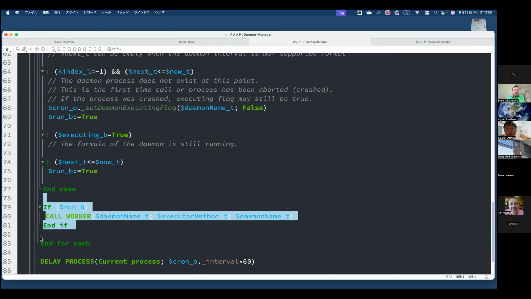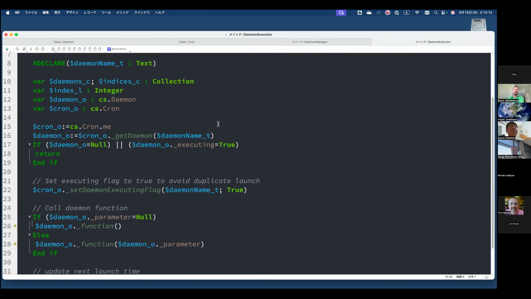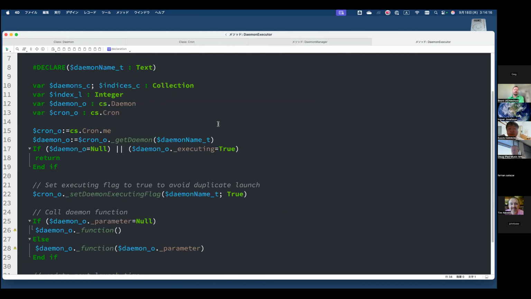When it calls a worker for a daemon, the executor method is passed as the formula name here instead of the daemon formula itself. The daemon executor method is responsible for invoking daemon formulas within a worker process.